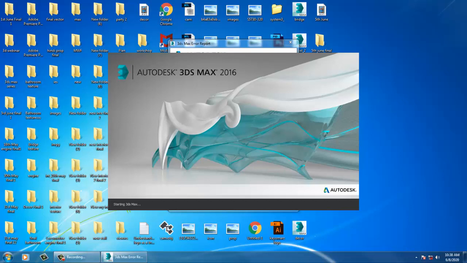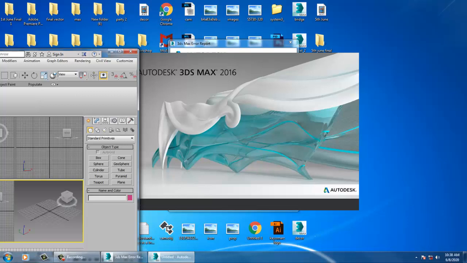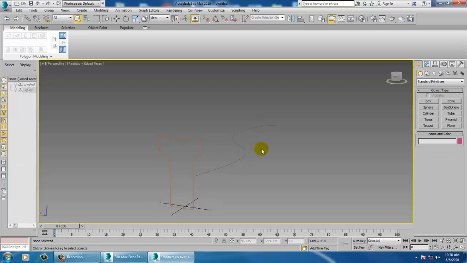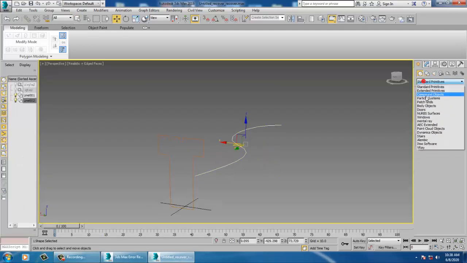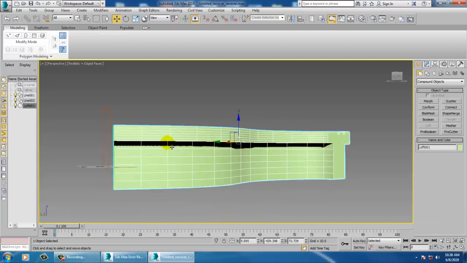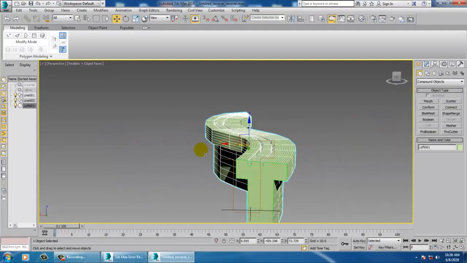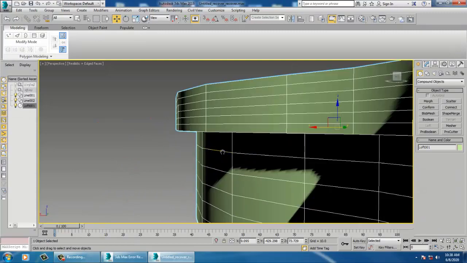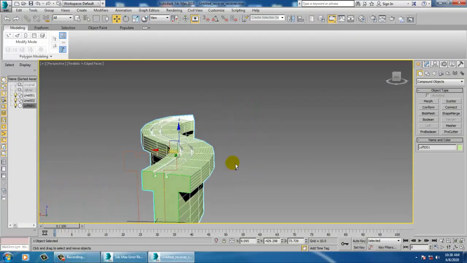So you need to select the path, then you need to get the shape. So make sure you are selecting the path, compound objects, loft, and get shape. That's better. See. So once you give a get shape option, as you can see, it's taken the shape of that particular stuff over there. So in this way you can utilize a loft.